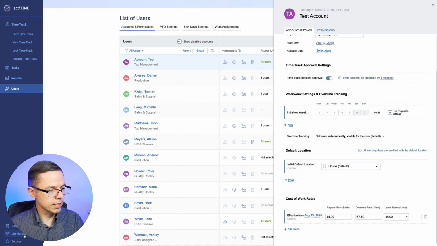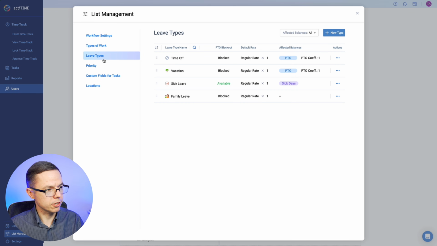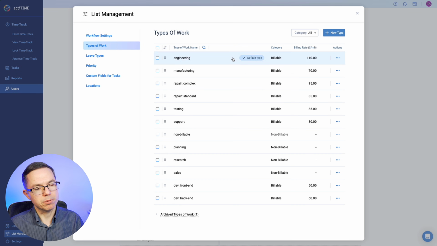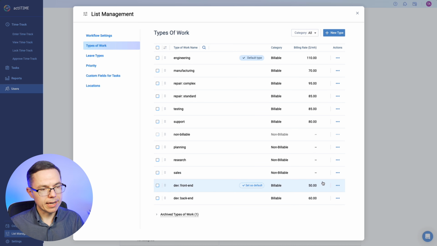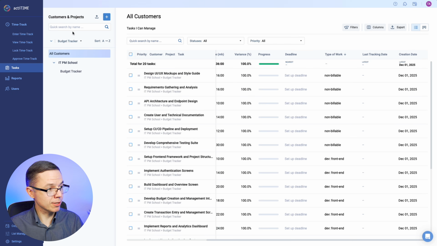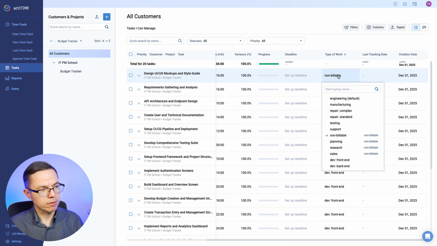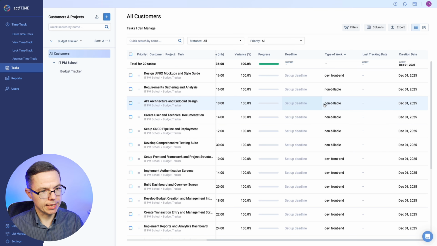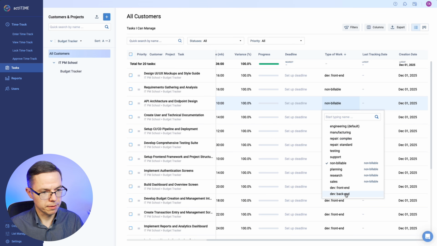Then if we go to list management for our organization, we can specify types of work. For example, for dev front-end work or back-end work, we have very specific billing rates to the customers, in this case $50 and $60 per hour. Okay, are you still with me? So if we get back to the tasks, we can set the type of work here. For example, design of UI, let's say it's front-end, and API will be back-end.